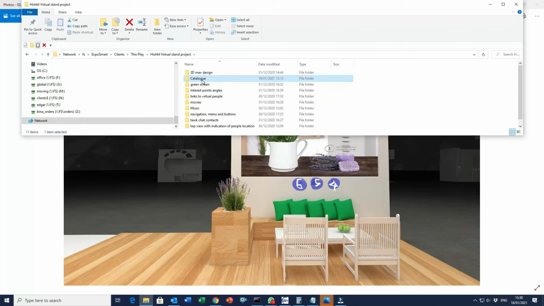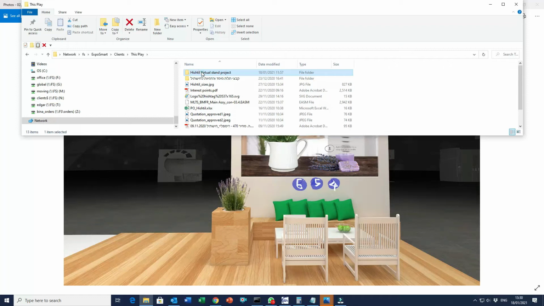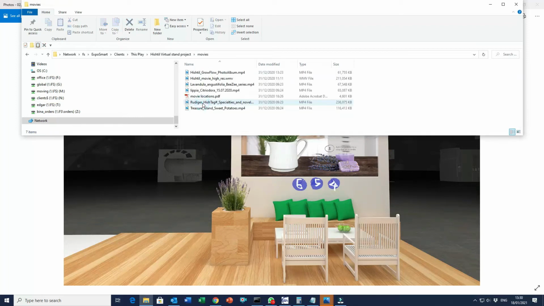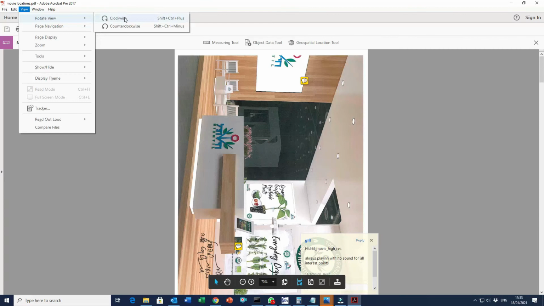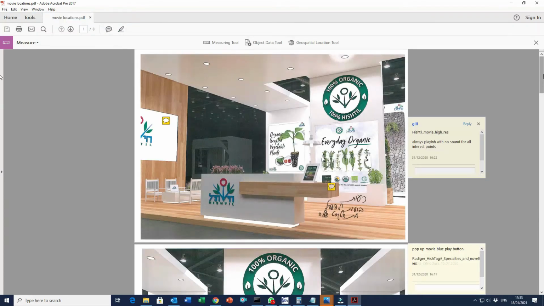Let's talk about movie clips. Okay, so first of all, obviously you'll have to go into this folder called movies, and then in that folder there's a PDF called movie locations. Click on that. Okay, I managed to rotate it. All right.